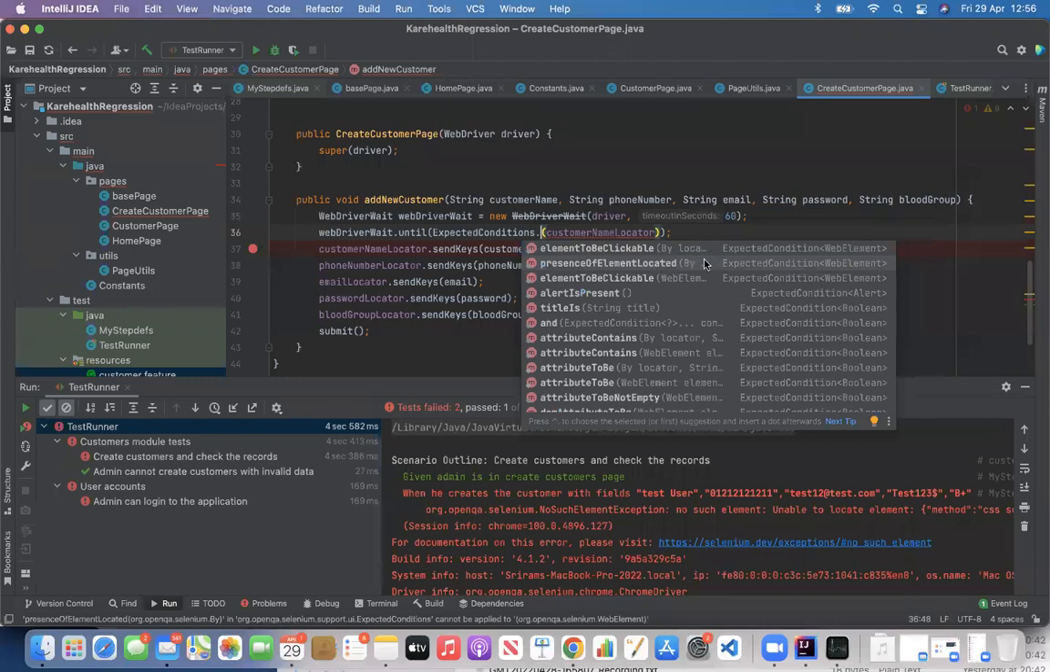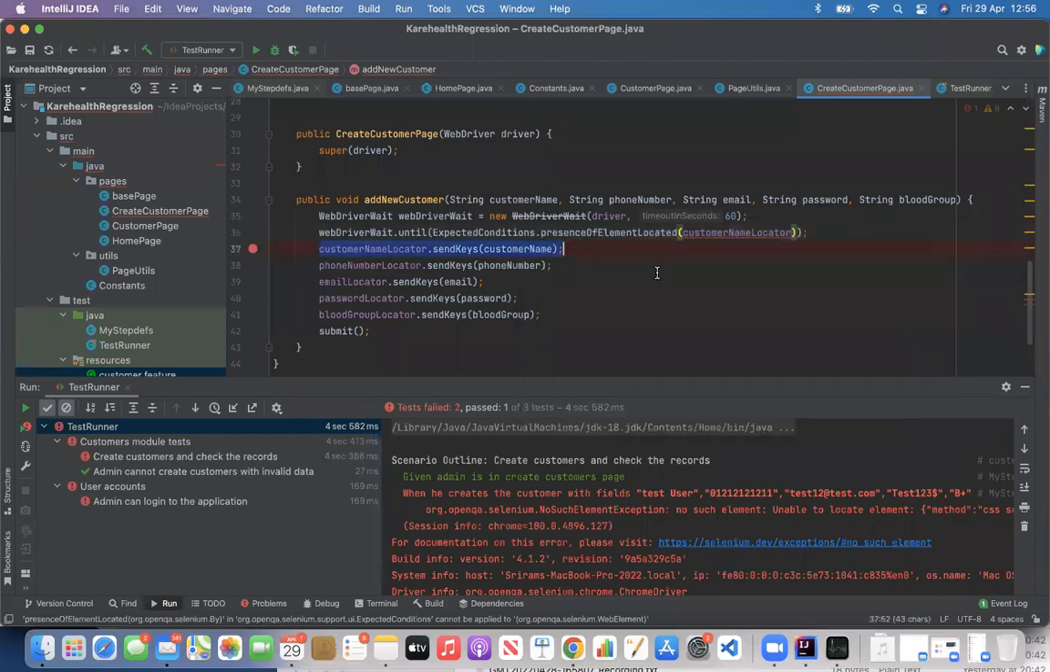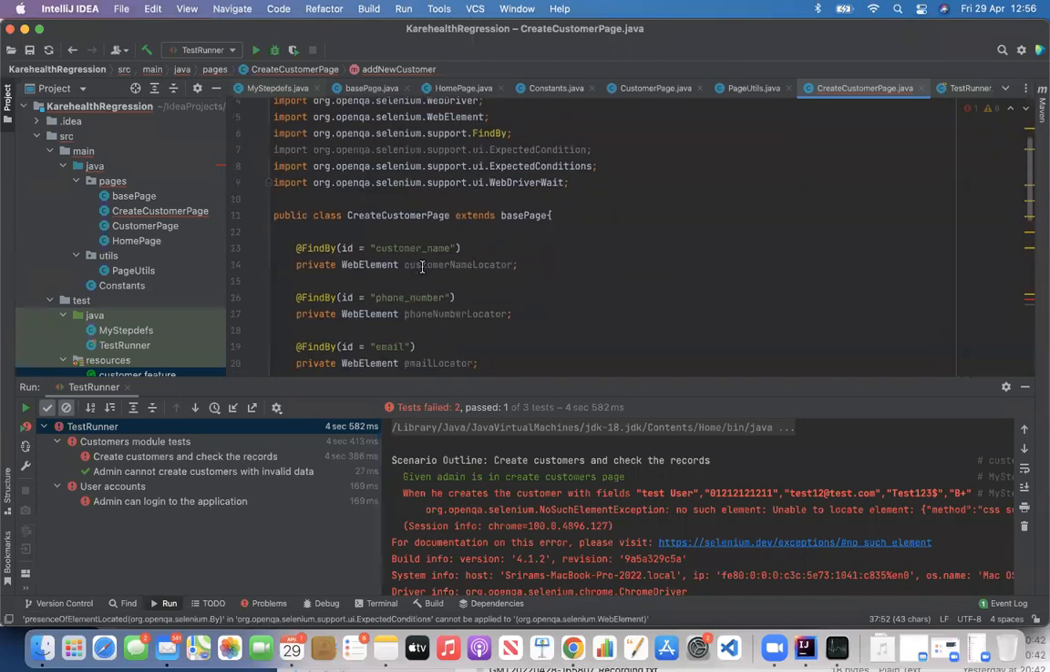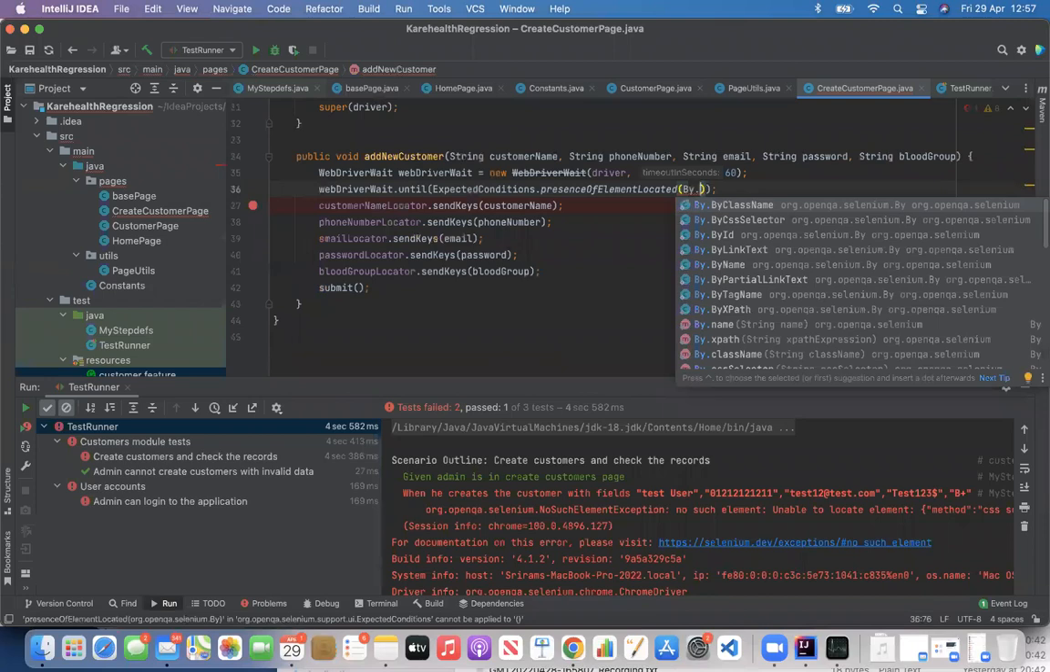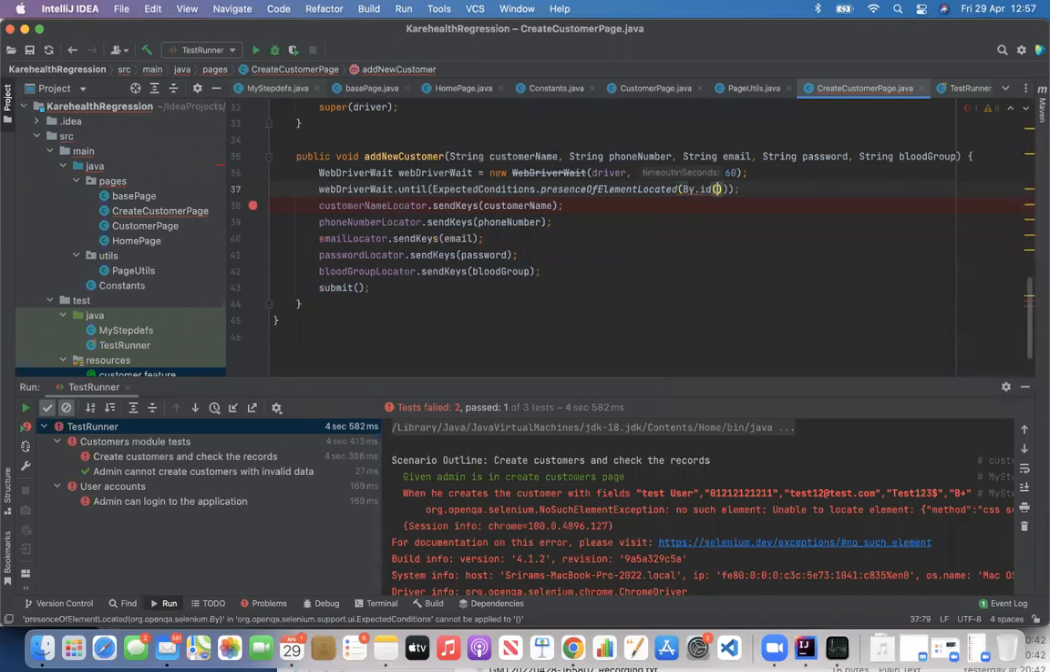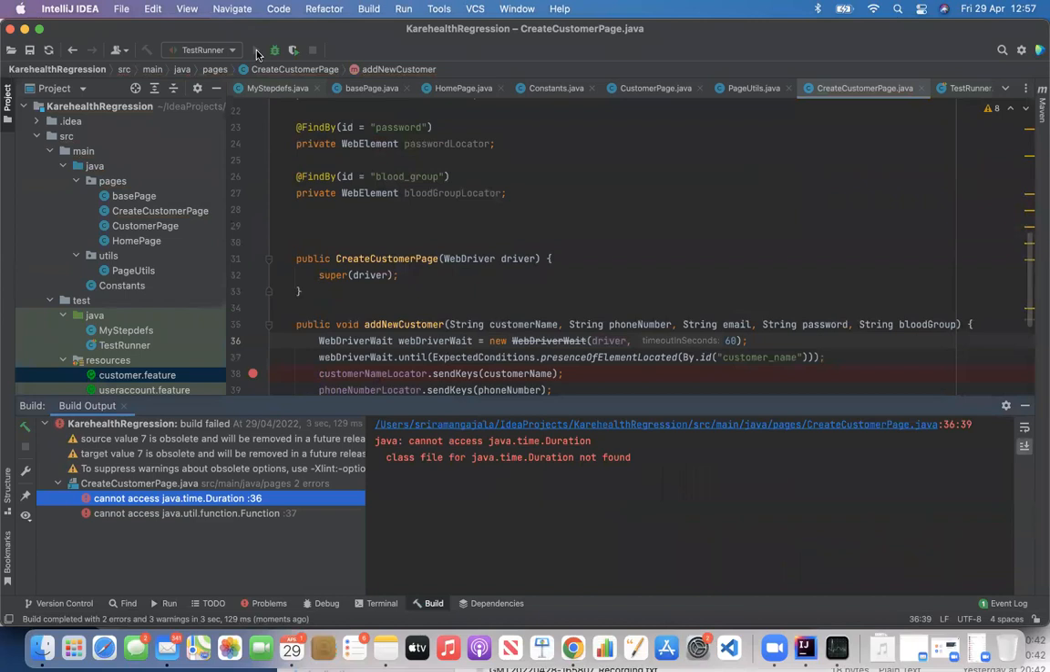Element to be clickable. No. Presence of element only, but I need to use by. That's fine. I don't want to do it, but I'm doing it because there is a better way to do it. But it's fine. By dot ID, right? We are using ID. It's hard coding, but it's fine. Just for now, okay. Ideally, I'm trying to avoid putting any static waits, guys. See, always good to use these implicit waits.